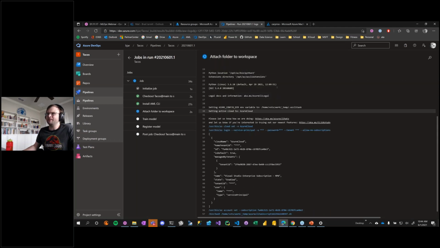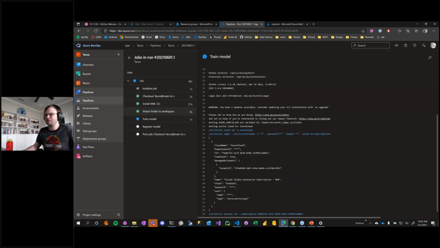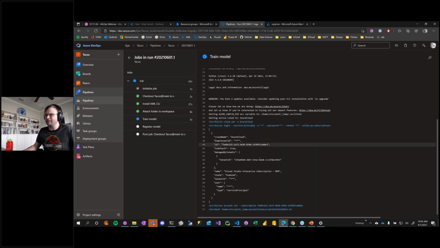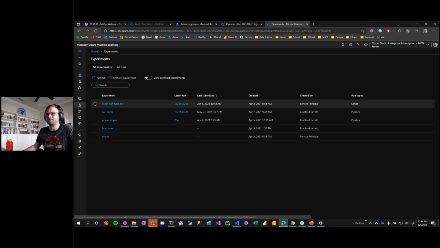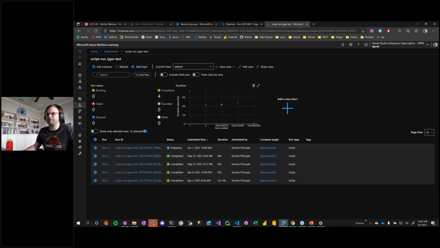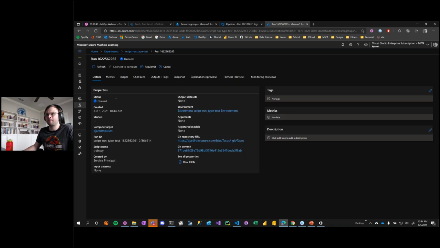But you can see what's happening inside of this job run now, right? So we've checked out the repo, we've installed the CLI, we've attached the folders to the workspace, and now we're performing this model train, right? So if I were to jump over to my Azure Machine Learning Service and pull up experiments, you can see here, this is today. So I've fired this thing off, right? And you can see that here's what's happening. It's running, right? See, it's preparing. So if I look at this run, right, it's queued.